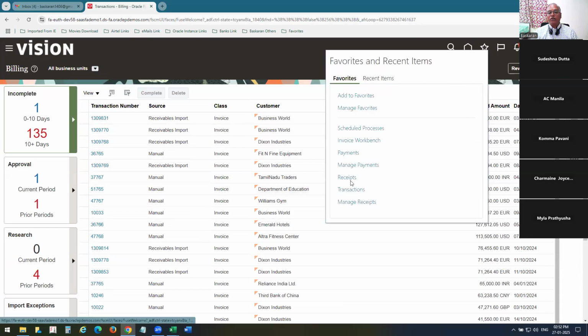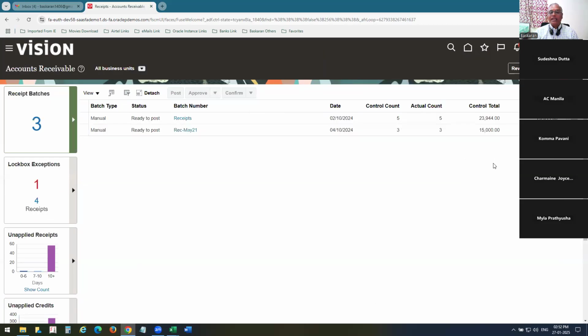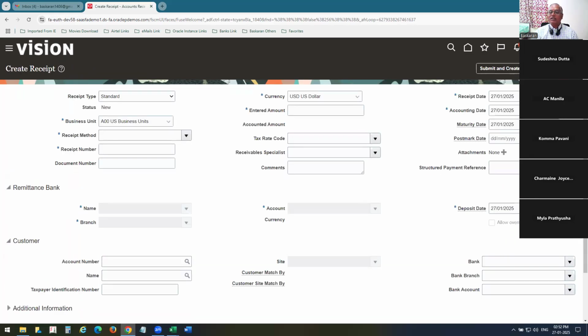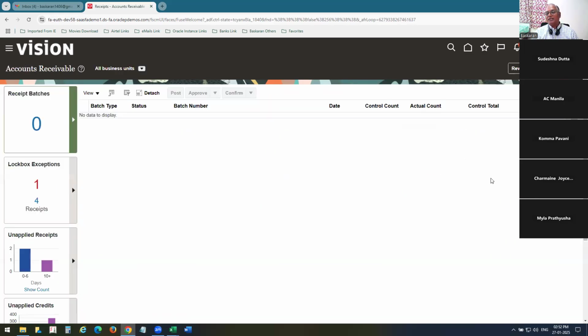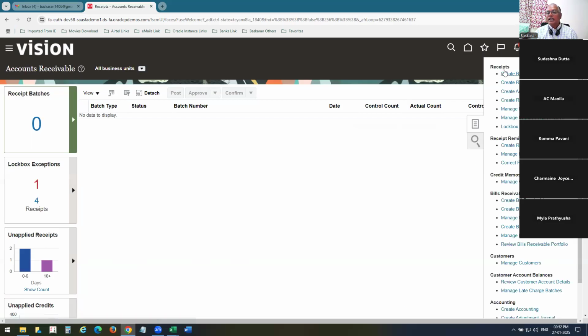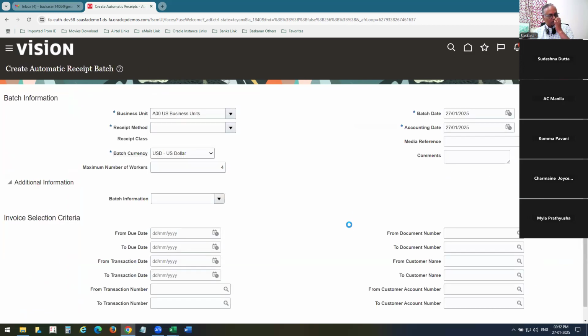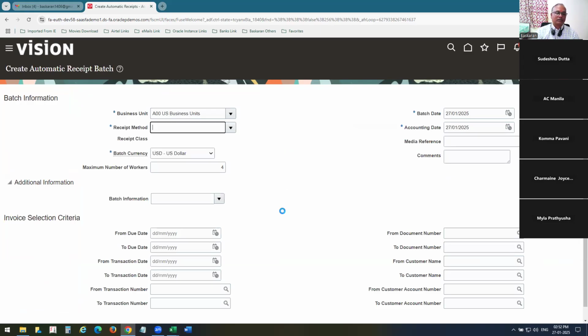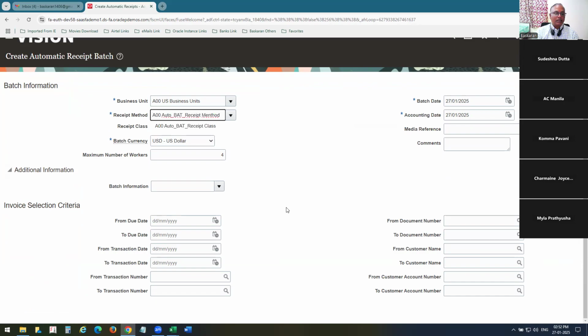Now let me navigate to our receipt window. Manage or create receipt. Wrong. Create automatic receipts. That's a key, which I explained. Now remittance can be done through spreadsheet, receipt also through spreadsheet is possible. Now I can do our create automatic receipts. Receipt method I can select.